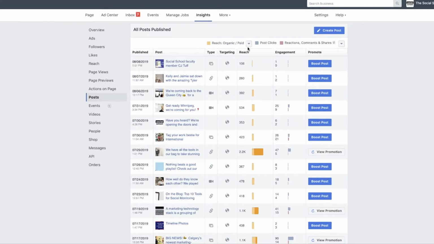Now, pay attention to these two arrows at the top here. It defaults to your reach, organic versus paid, and you'll see that here. If I hover over this one here, it shows that 461 people were reached organically, whereas 1,815 people were reached because of that paid promotion, that boost.